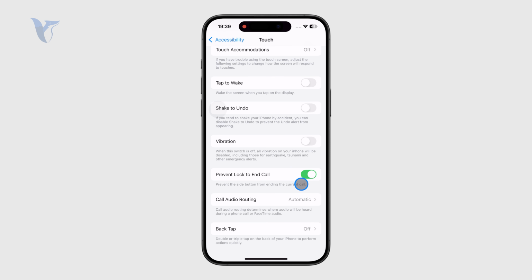But if you turn it off, it means that the side button will work in that fashion, and during a phone call, it will actually terminate the call when you press it. So, based on your preferences, you can decide how exactly you want to have it, but most importantly, this is where you can find it.